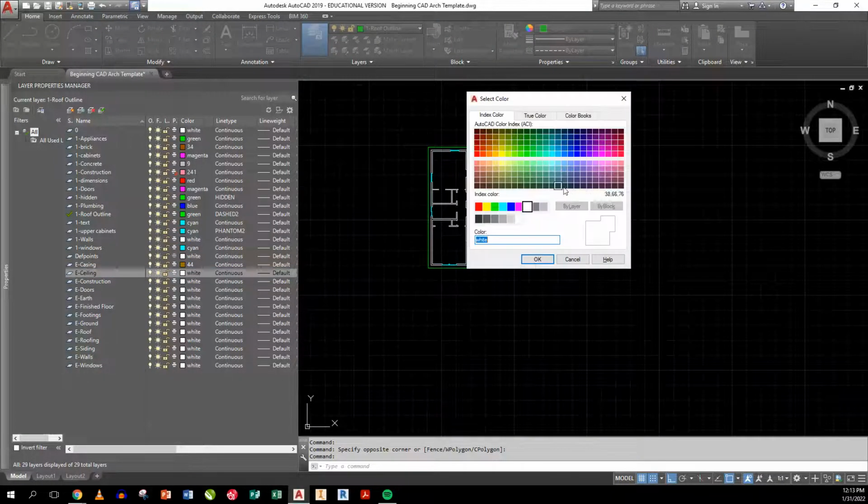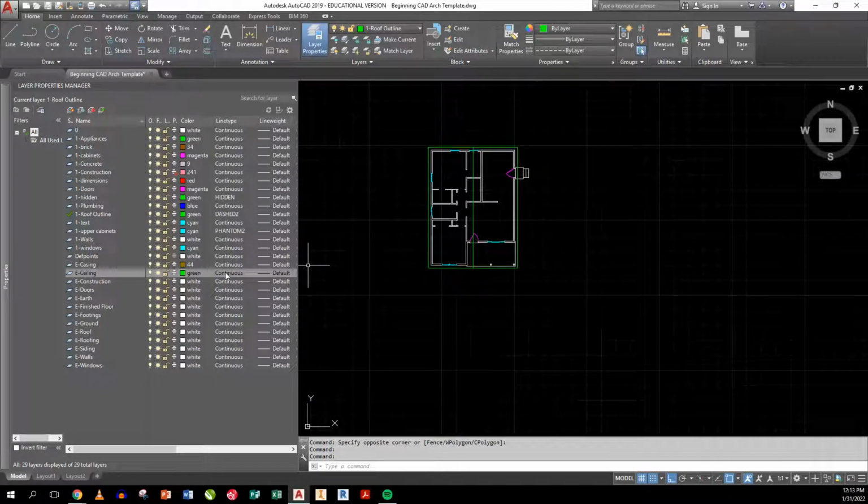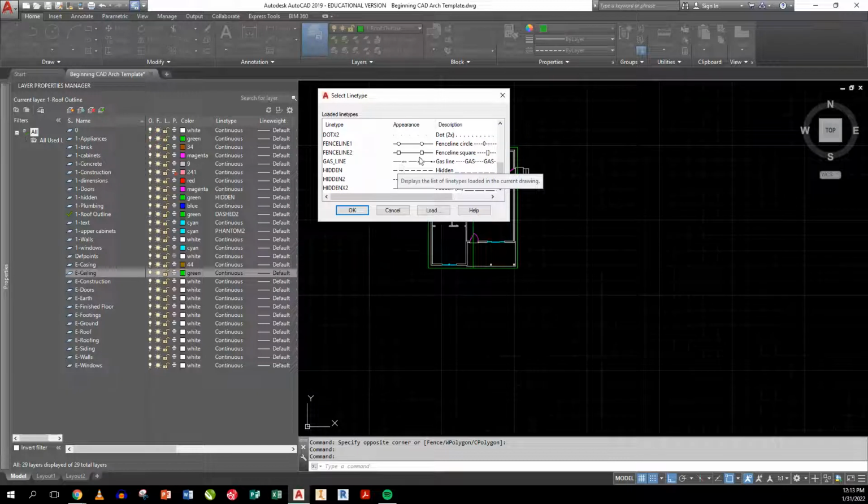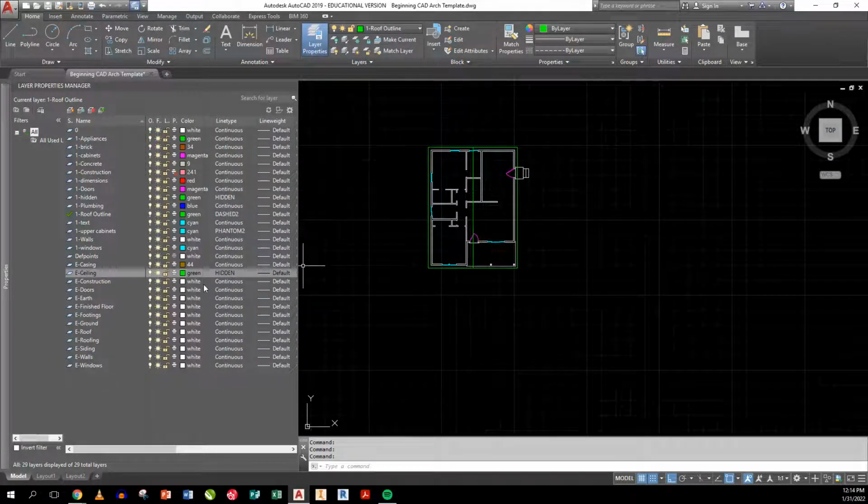My ceiling, I always put it in as green because all of my hidden lines go in as green, which means I've got to change the line type right here to be a hidden. Now remember, if you haven't loaded the line types, when you click on them, like there's another one, footings right here will be a hidden line.